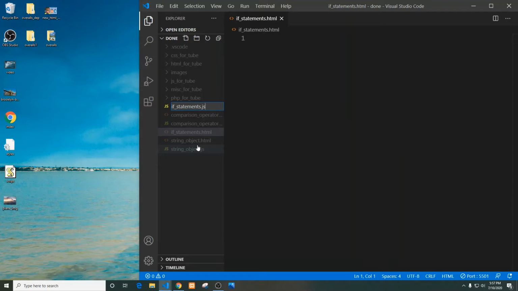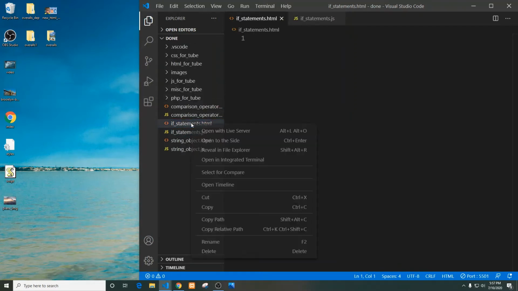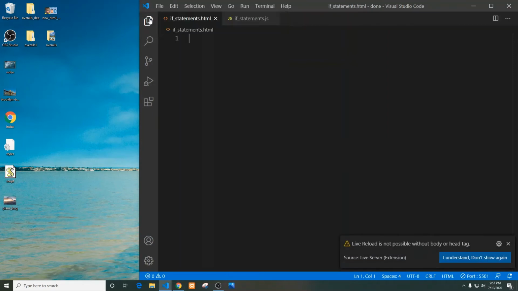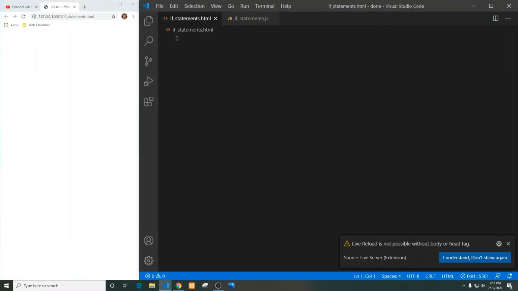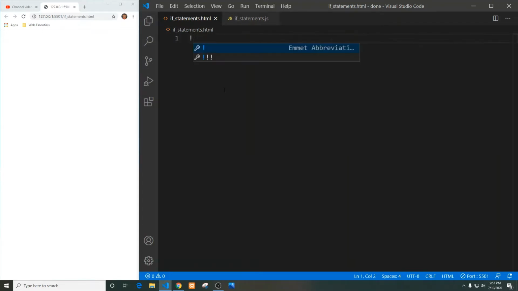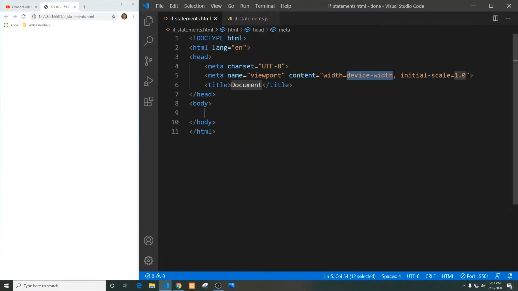Perfect. All right, so now that we got that, let's make sure we open this up with live server just so we can see the actual output. Let's bring this over here. Perfect. And close this. And let's get some bare bones markup going. All right, let's add our script.